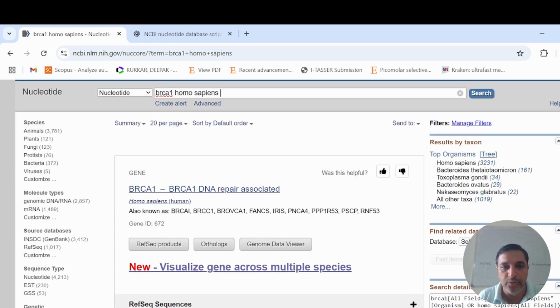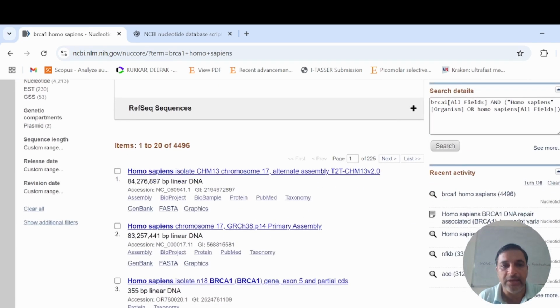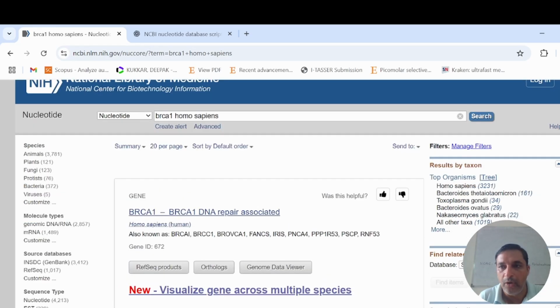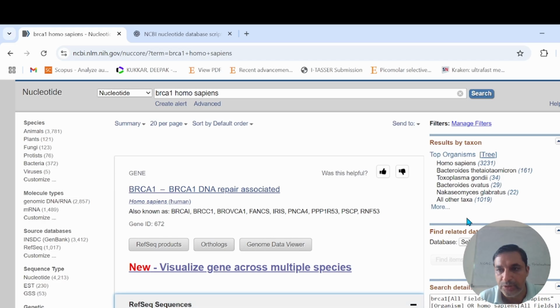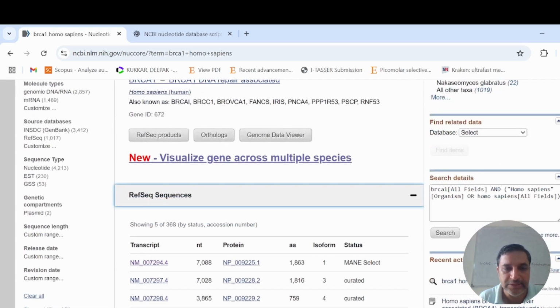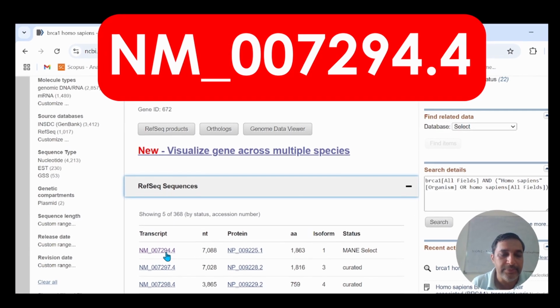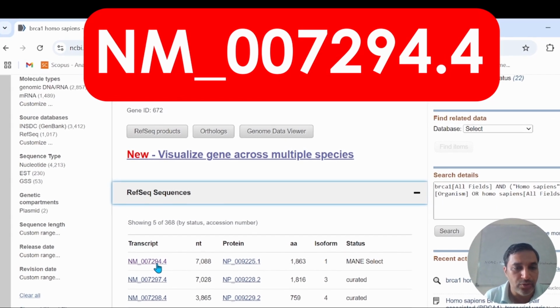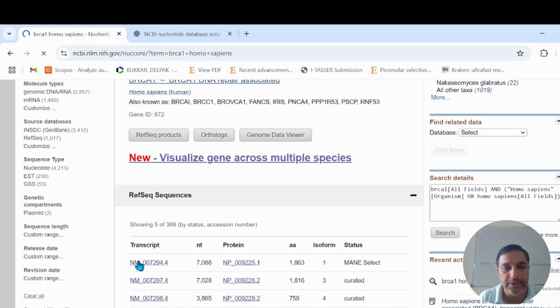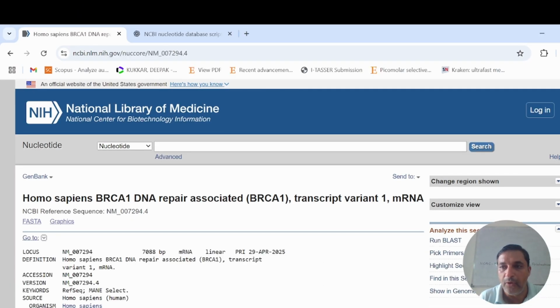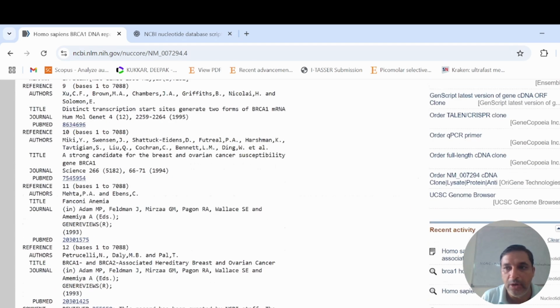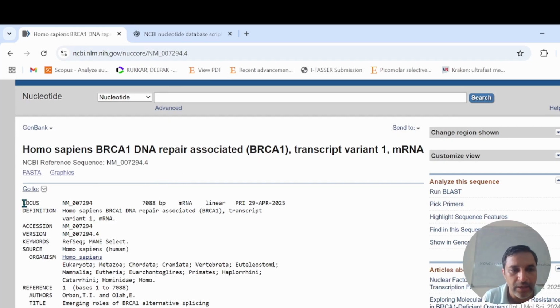In a few seconds, a new window is opened and you will see that your search has rendered 4,496 results. For this particular example, I will choose the RefSeq sequences, and specifically we will be studying the NM_007294.4 gene. Hit this link and you will be moved forward to another page where you can see the human breast cancer antigen 1 DNA repair associated mRNA sequence. Moving on to this page will provide you a plethora of information. Let's learn about these one by one.